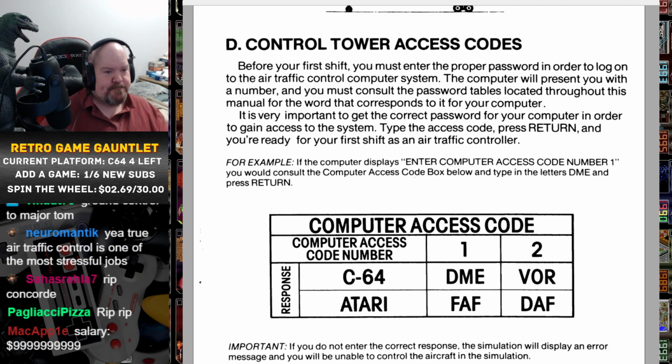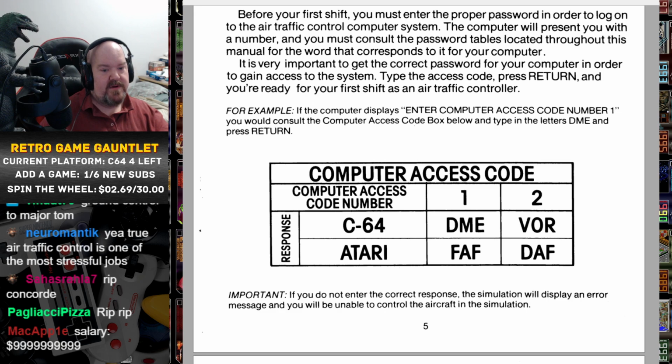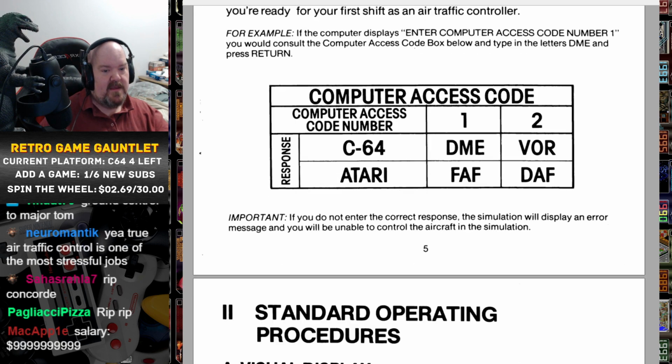Before your first shift, you must enter the proper password in order to log on to the air traffic control computer system. The computer will present you with a number, and you must consult the password tables located throughout this manual for the word that corresponds to it for your computer. It's very important to get the correct password for your computer in order to gain access to the system. Type the access code, press return. Ready for your first shift as an air traffic controller.